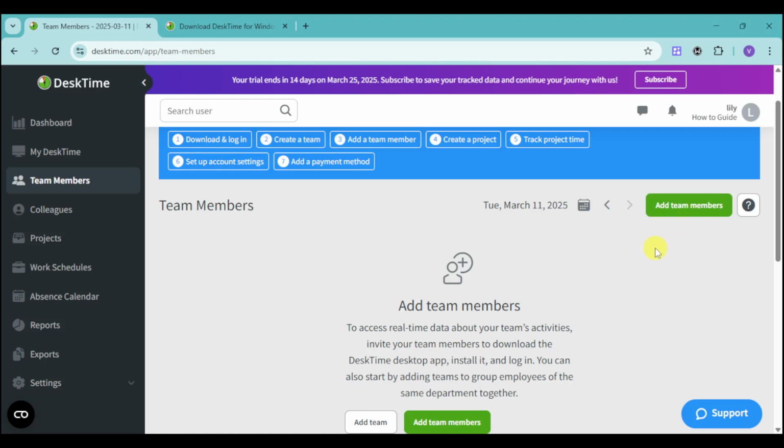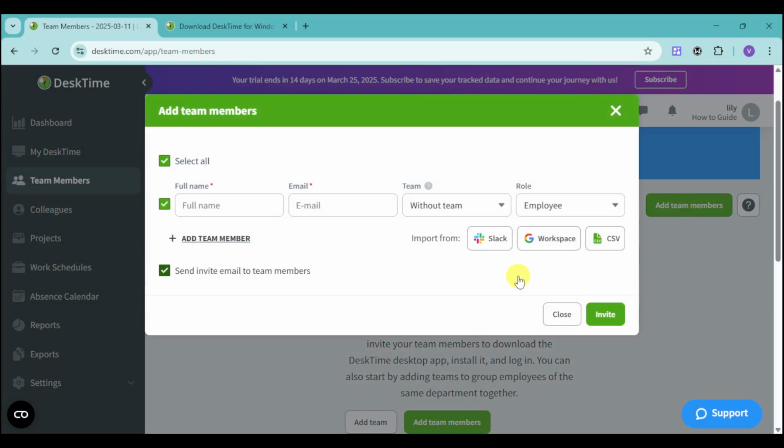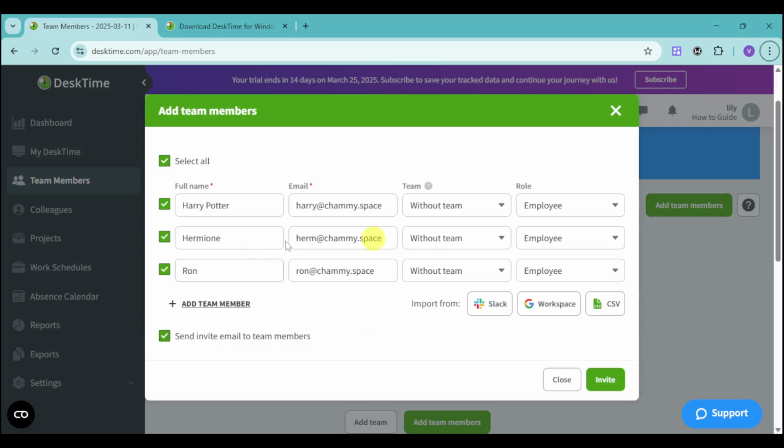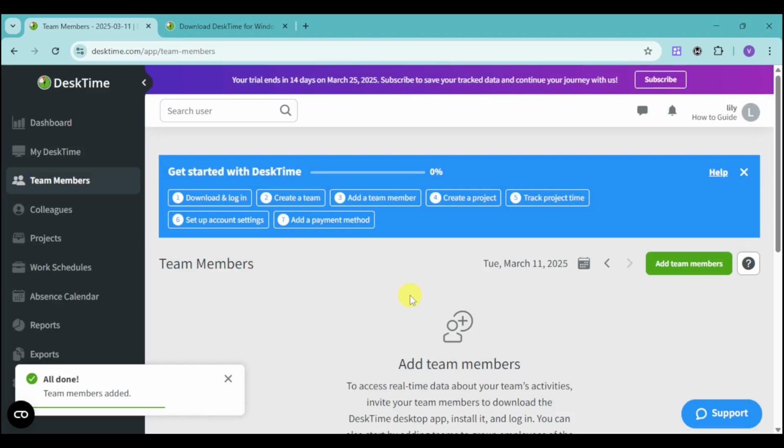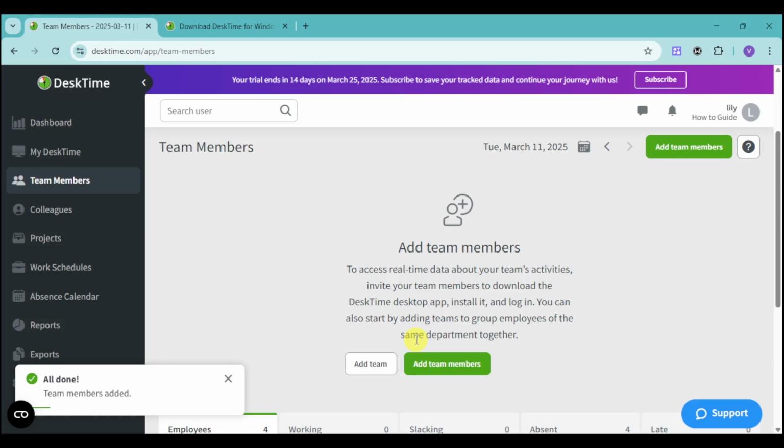You can access here the real-time data about your team's activities. You can invite them to download it and install it. For this one, you can click on this add if you want to do it manually. You can also import your team members from Slack, Google Workspace, as well as CSV. For this one, let me input here the actual details that I have for an employee. I have inputted their details, and then from in there, click on this invite option. It will send an email to them in order to let them be part of your team.